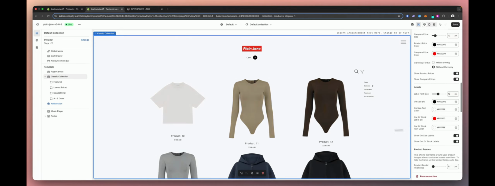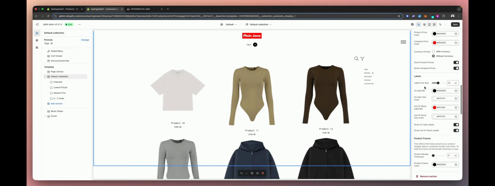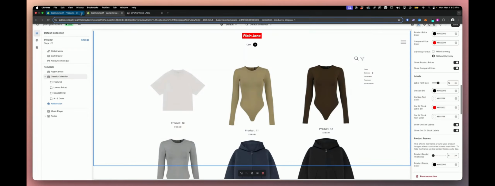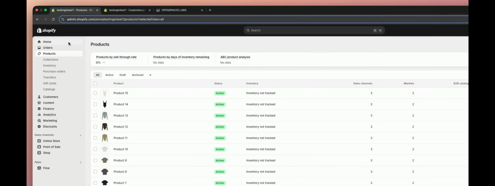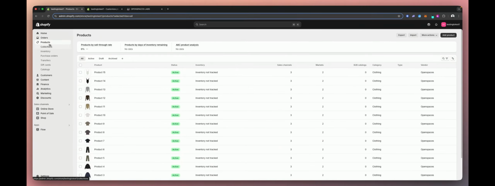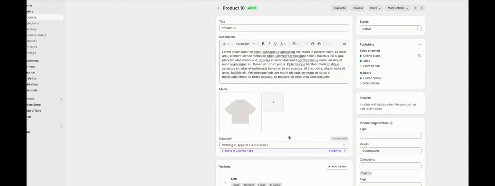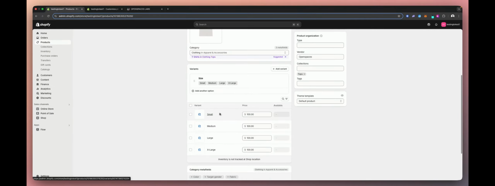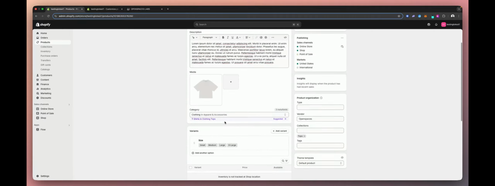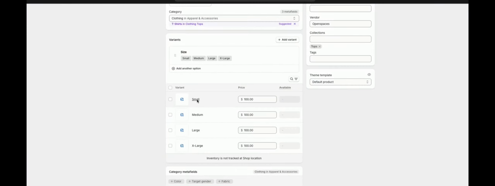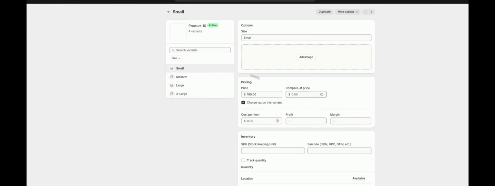If we keep on going down, we have the labels here, label font size on sale. So let me put something on sale here so you can see how that looks. Okay, so let's go back to our customizer, or no, our dashboard, not customizer, and let's do it with this product here. So we're gonna put this on sale. Let's see. So let's say we're putting on sale 50% off.